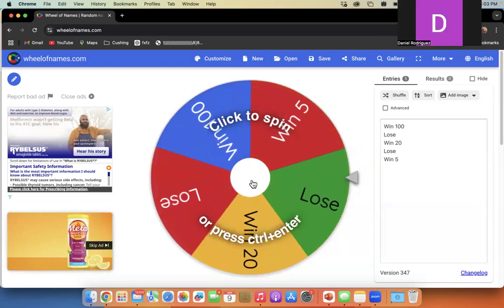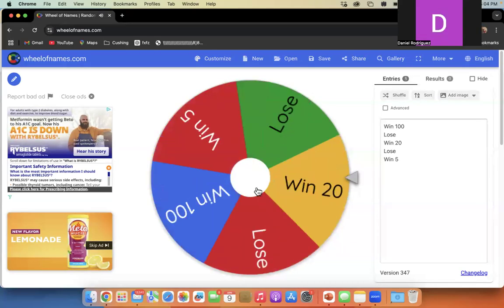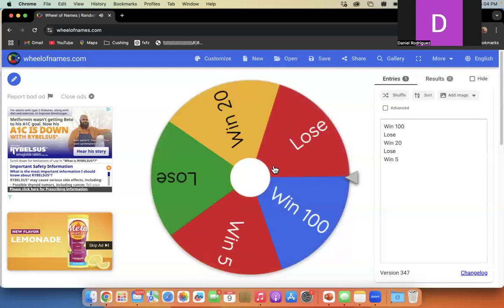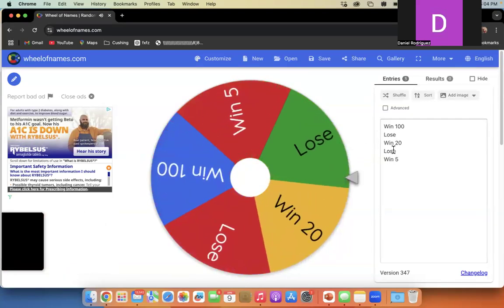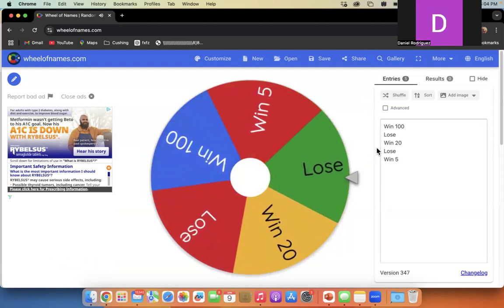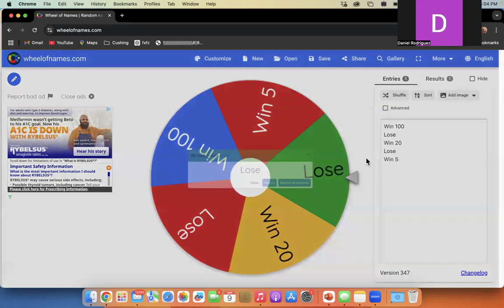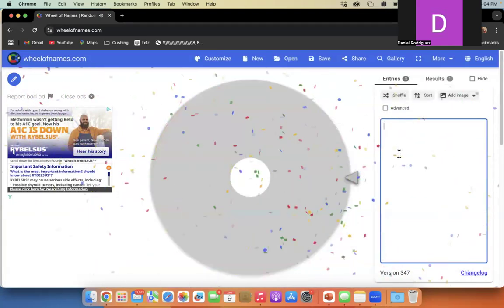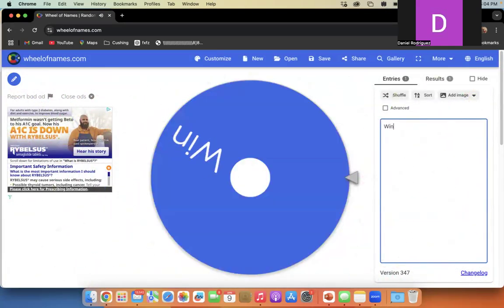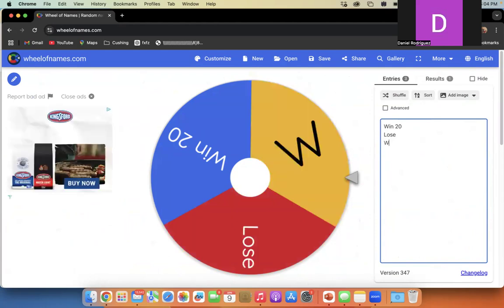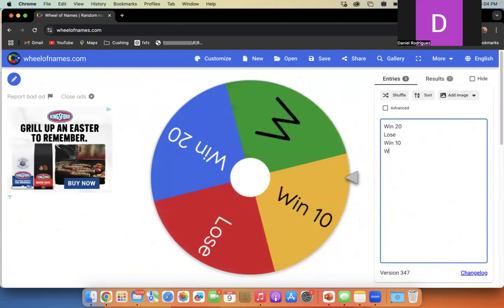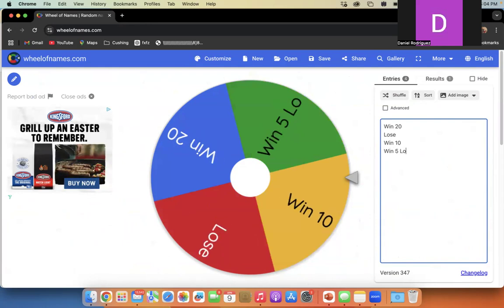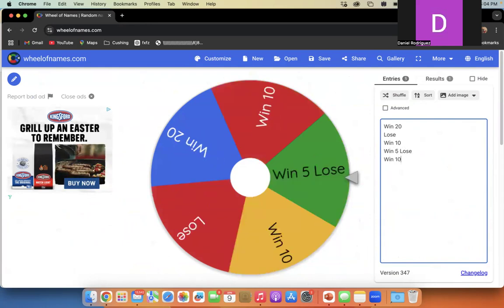So this is the website. It might give you a little wheel here with a couple options, and it might give a bunch of names, but you can edit these. So feel free to edit here. Once it goes here, close. Anything in this text box will become the slices of the pie. So you can say win 20. Maybe you'll have some cost, right? So you could say lose, and you would lose whatever it costs. Win 10, win 5, lose, win 100.